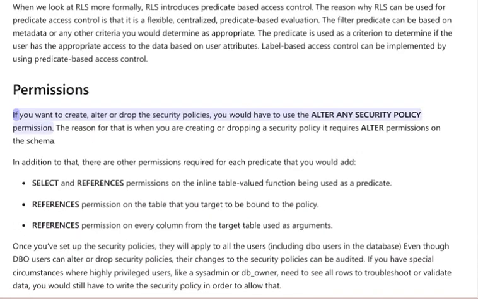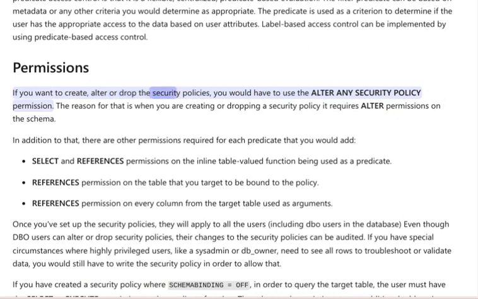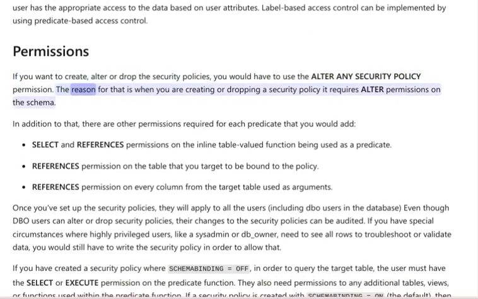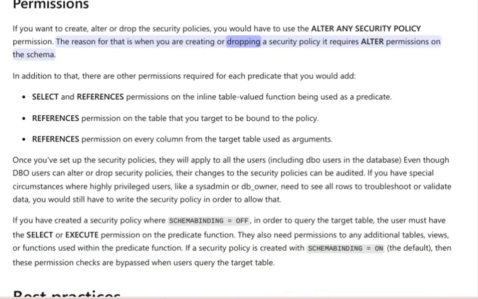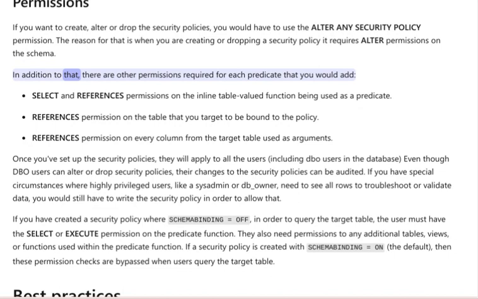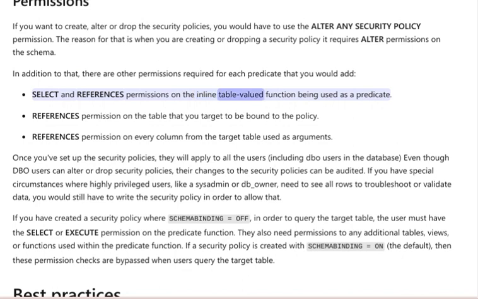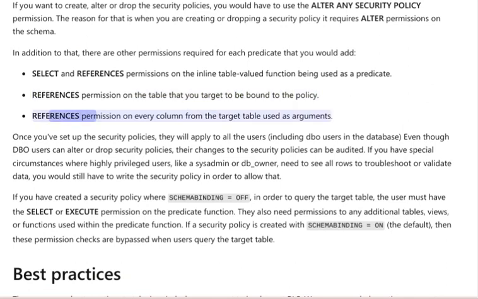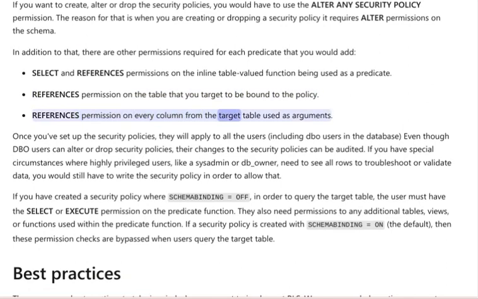Permissions. If you want to create, alter or drop the security policies, you would have to use the alter any security policy permission. The reason for that is when you are creating or dropping a security policy, it requires alter permissions on the schema. In addition to that, there are other permissions required for each predicate that you would add. Select and references permissions on the inline table valued function being used as a predicate. References permission on the table that you target to be bound to the policy. References permission on every column from the target table used as arguments.